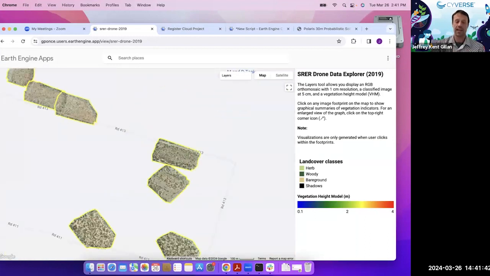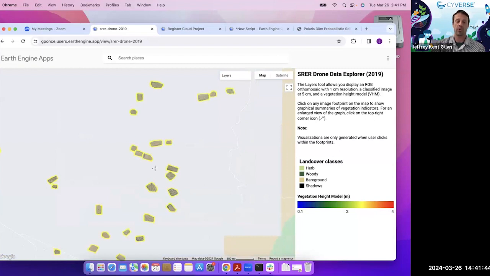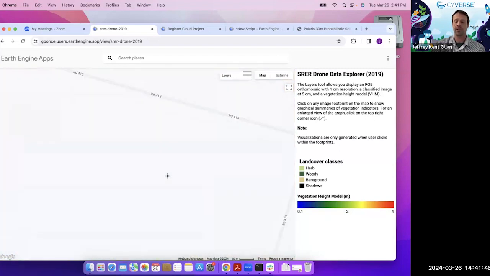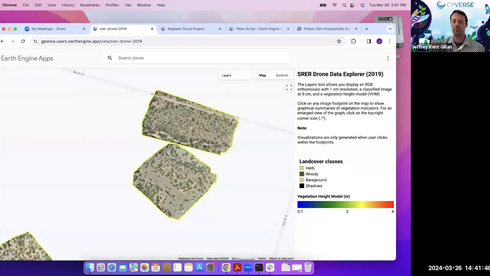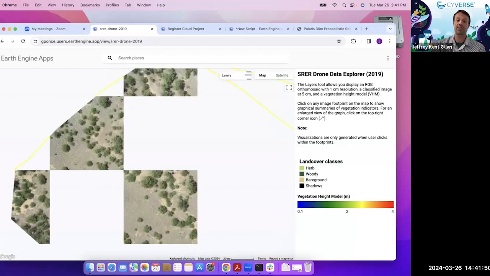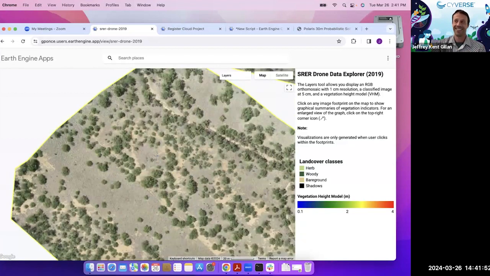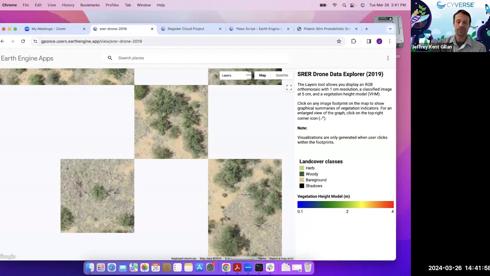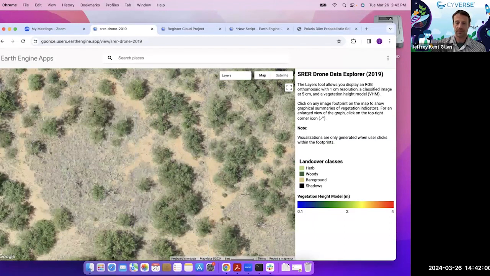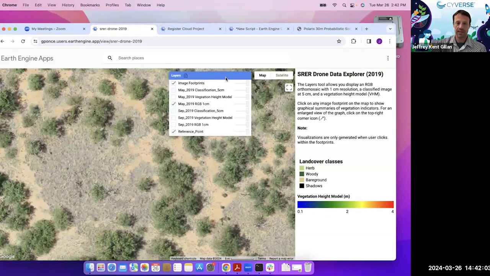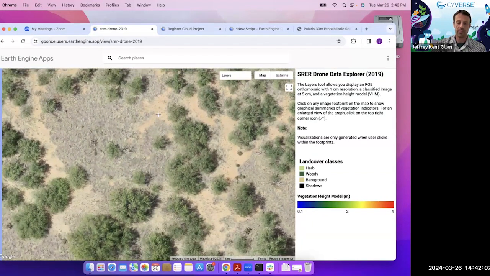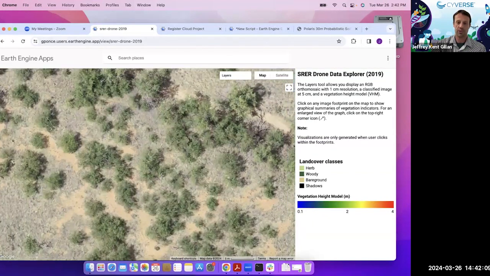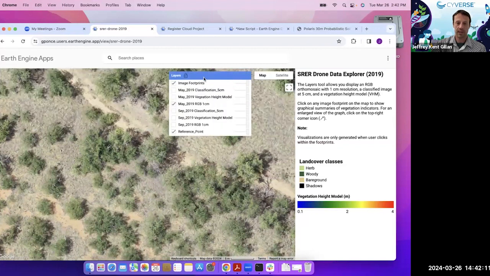So the fact that I can display all of these orthomosaics and zoom into them with amazing speed is still amazing to me. Doing this on your own desktop computer, it would not work this well. So let's look at some of the layers here. What you're looking at is the red, green, and blue. It's just like the true color drone imagery. And we can look at something else.